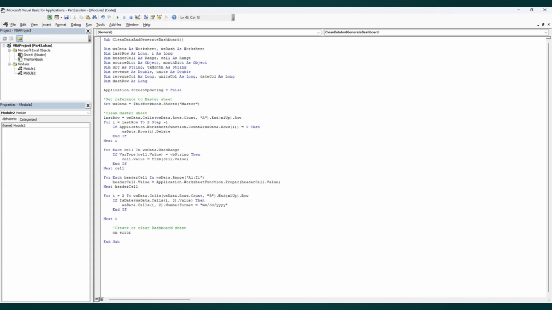On Error Resume Next. Set wsDash = ThisWorkbook.Sheets("Dashboard"). If wsDash Is Nothing Then Set wsDash = ThisWorkbook.Sheets.Add(After:=wsData). So we're going to add a new sheet next to the data sheet if it doesn't exist already.